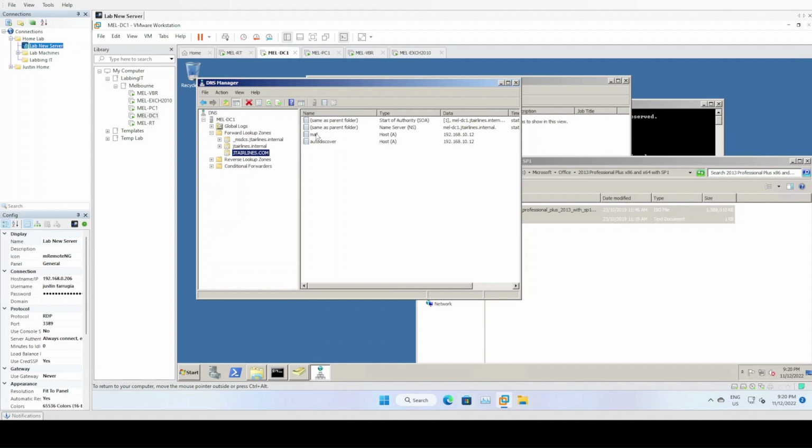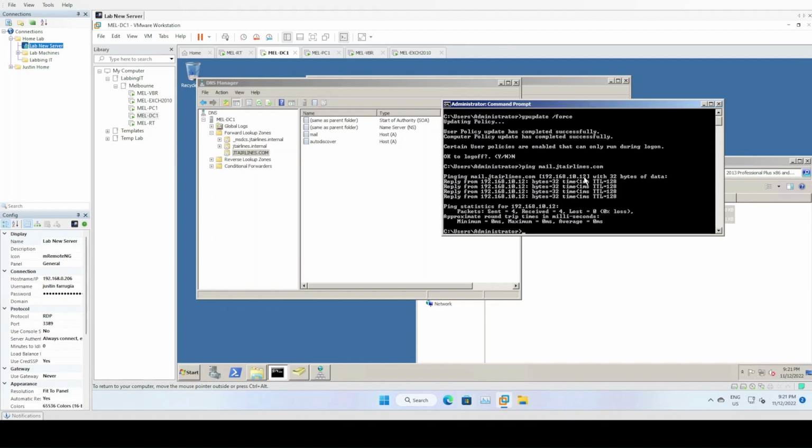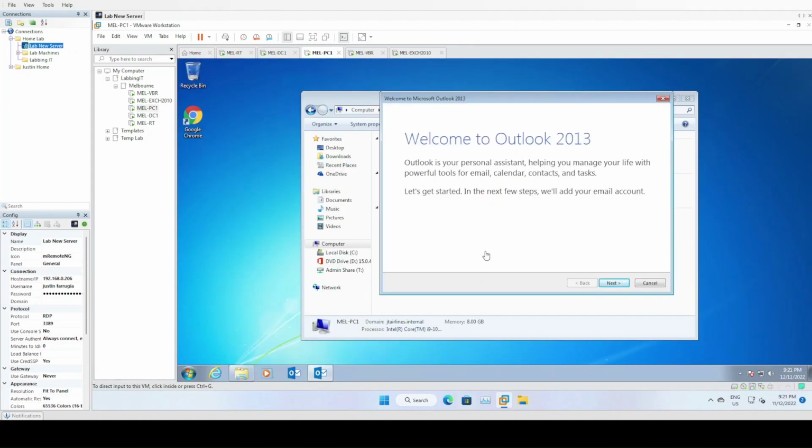So mail.jtairlines.com will point to the Exchange server, as well as autodiscover.jtairlines.com will point to the Exchange server. So I've had to create a split DNS, so I added this zone in jtairlines.com, and now internally if I ping mail.jtairlines.com, we get the internal IP address as opposed to the external IP address, which is 59 dot something or other. So that will make our connectivity internally a lot easier.